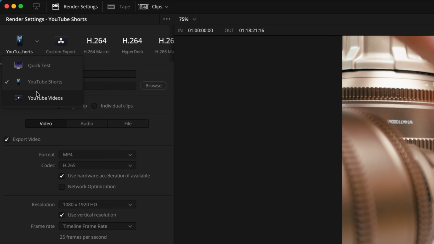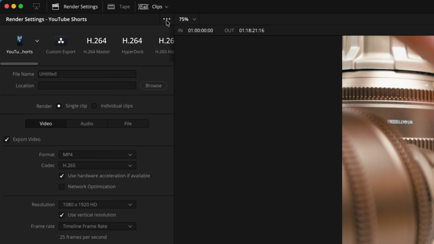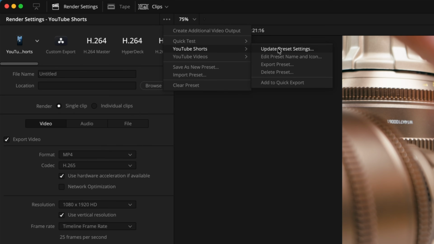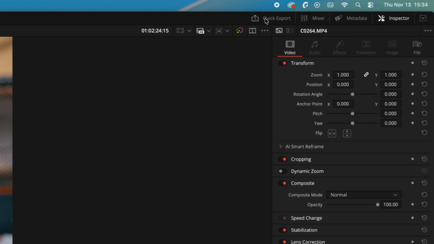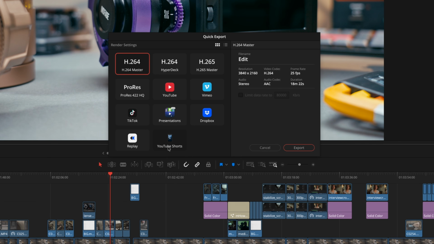So whenever I'm exporting a new video, I can just load these settings instantly and not have to set up everything each and every time. And there's even a faster way of exporting. If you click these three dots right here again, then add your preset to quick exports, you can even export your video with this preset directly from the edit page.